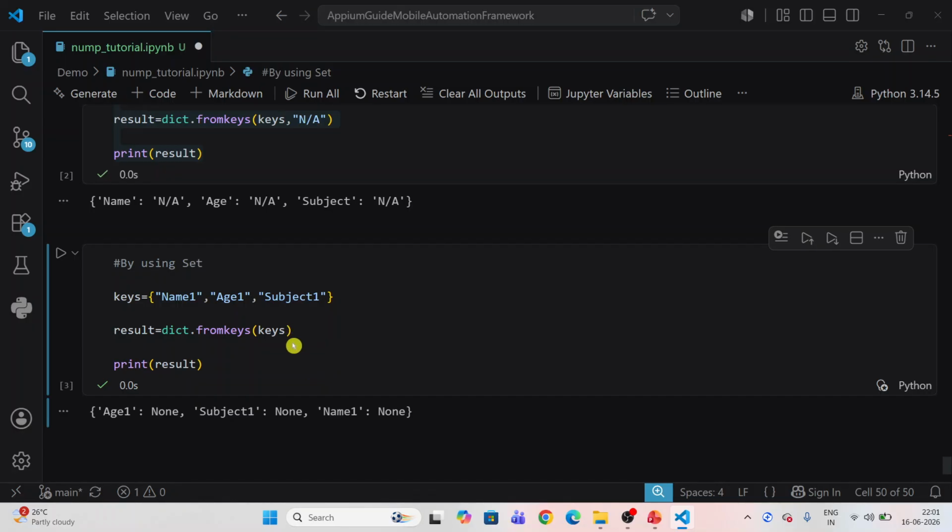So Python provided None here. If you observe the difference, the list follows the insertion order, whereas the set did not follow the insertion order. That's why age one came first, then subject one, and then name one here. Okay, this is by using the set here.